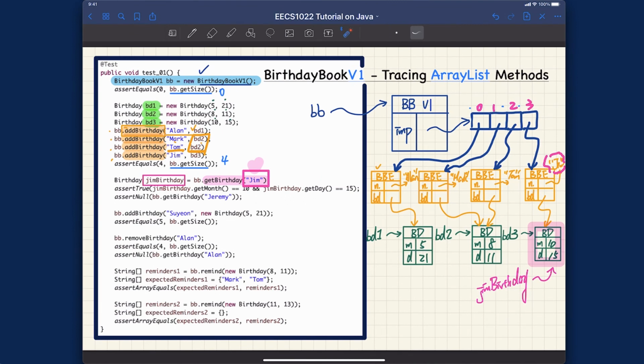Let's now try to see what's going to happen here. So we're going to add another birthday book entry over here for Suyang, and also for this particular birthday, right?